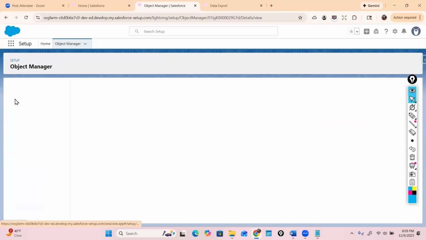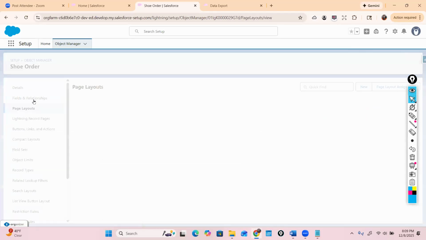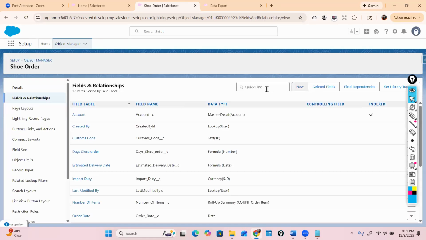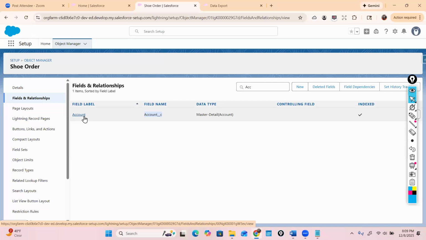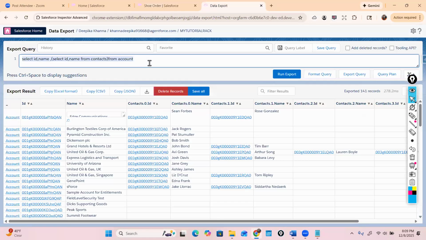So this is shoe inventory, and there is a shoe order object, and this is a custom object, and this object has a relationship with account. You can see here, account underscore underscore c. This is the field name. So which is the parent in this case? Is shoe order the parent or the child? Child. Shoe order is the child of the account. So this is the custom object.